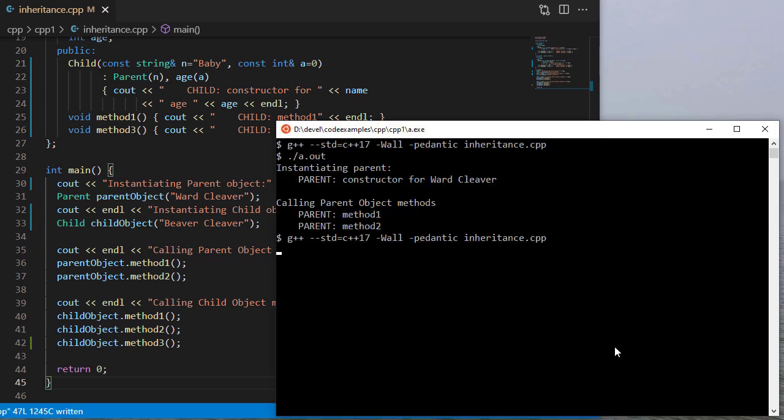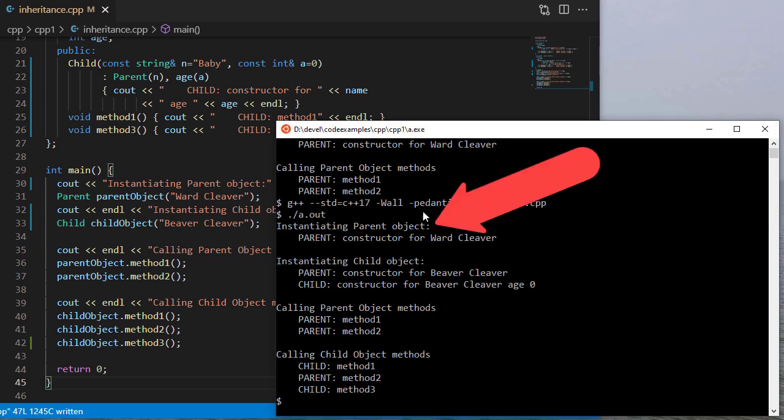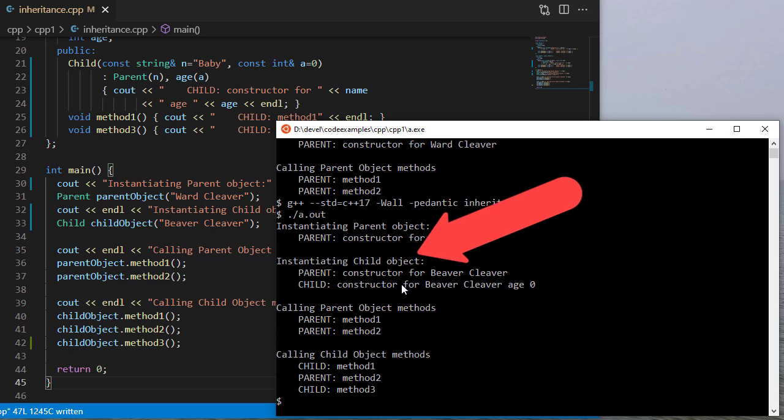So if I compile and run, you can see that I instantiate a parent, I instantiate a child, which, because child is a derived object of parent, child calls the parent constructor. Then you can see that when I call the parent object methods, everything behaves as you would expect. When I call the child methods, for the child, it doesn't implement method 2, so it actually calls the parent method 2 because it gets that through inheritance.